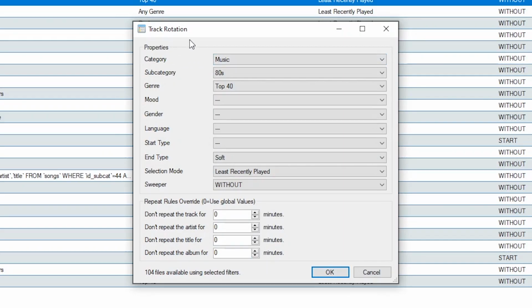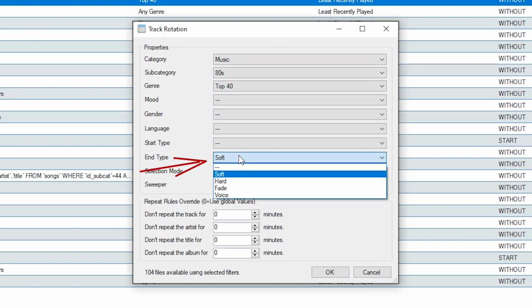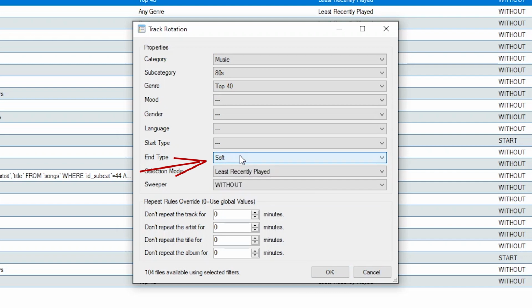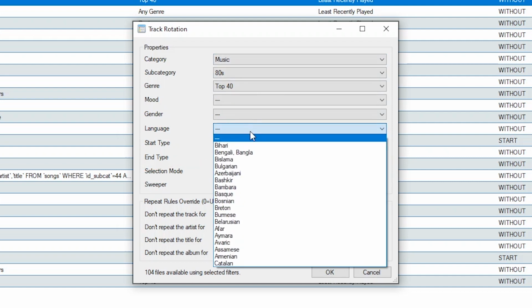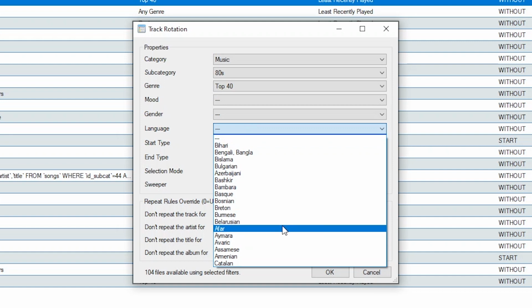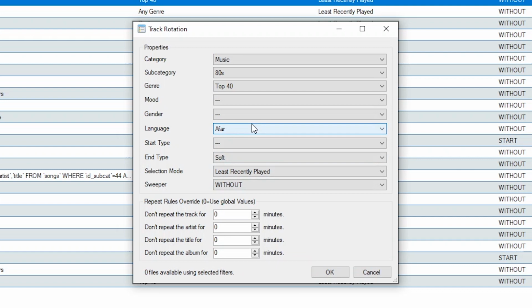Well, that's where programming and the track rotation comes up. Music 80s, top 40 genre, in type soft. Aha, now we're getting somewhere. So now it knows to pull only songs from the one-hit wonder category. And, I mean, you can use any of this. Let's say your one-hit wonder category is a far language, because they were so afar from landing another hit.